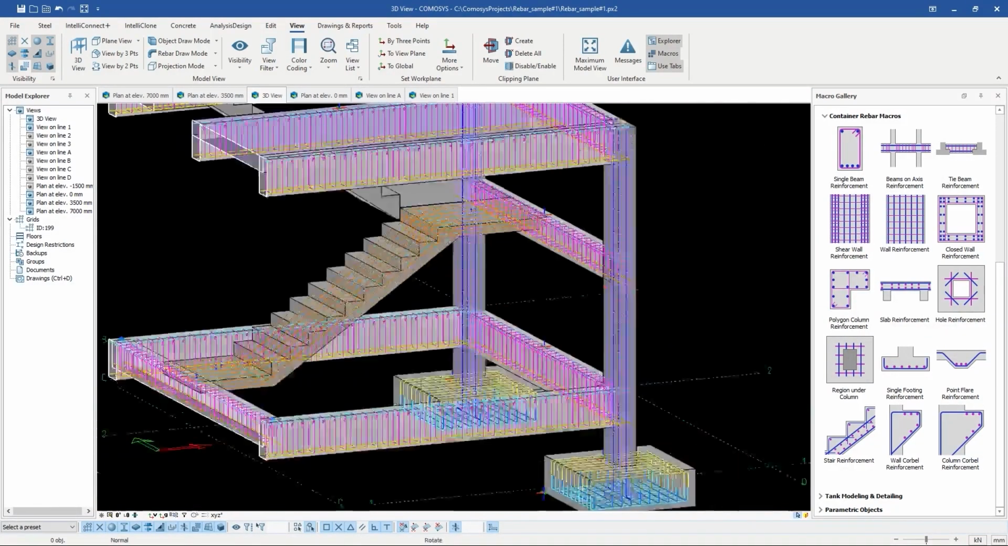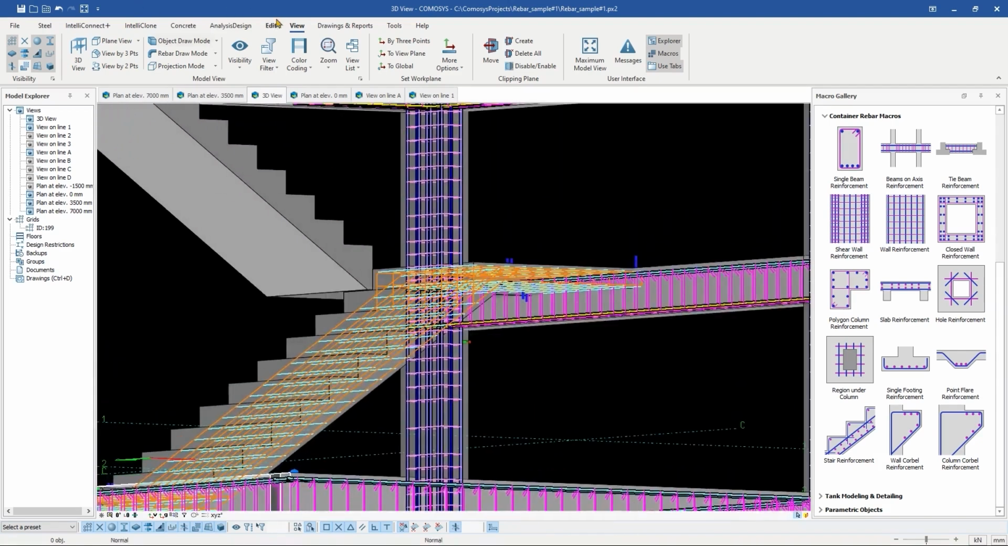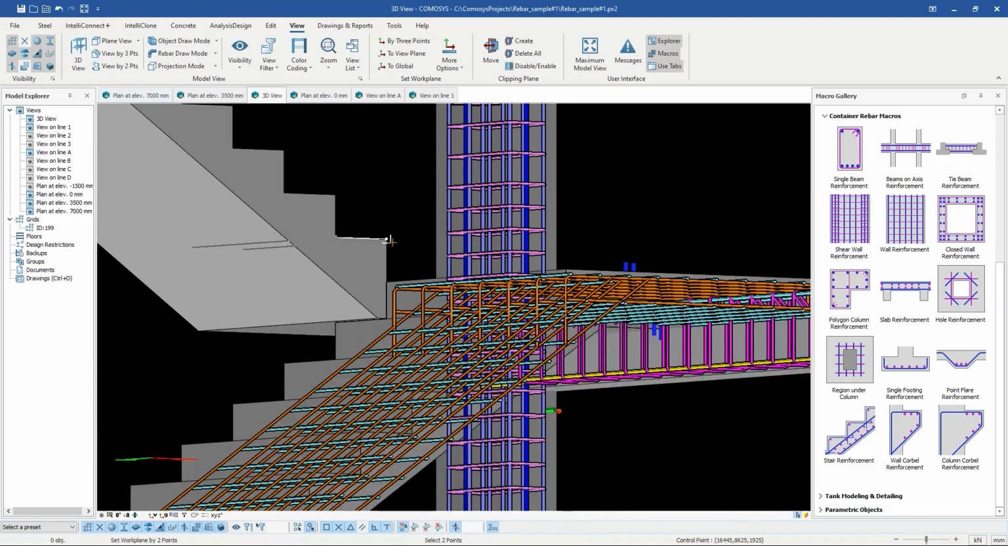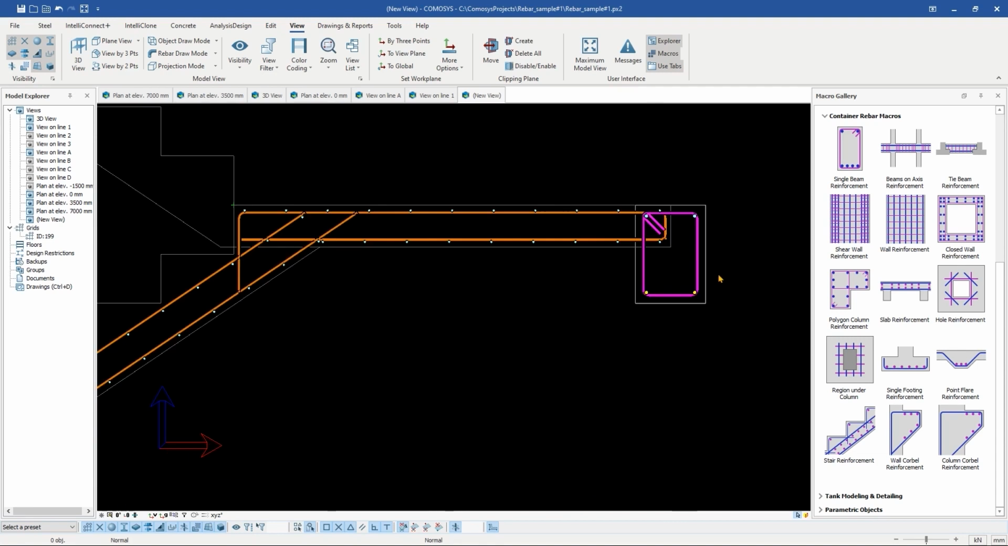Let's create 2D sectional elevation view for the staircase. We will use View by 2 points command in View menu. This view will give us better understanding about generated reinforcement for the staircase.